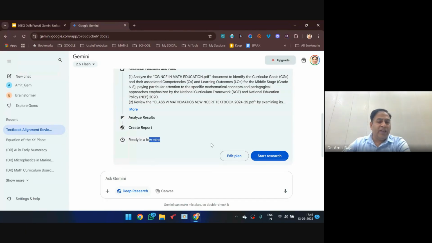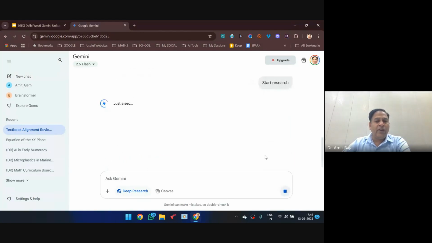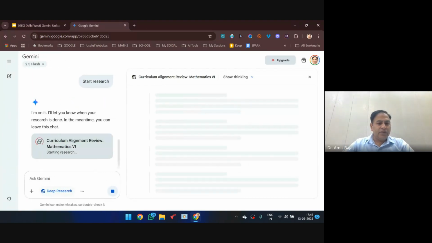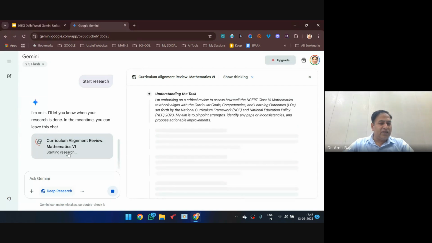And it will take, of course, a few minutes. I can always go with the edit plan, but if I'm good to go, let me click on start research. After this, it will be taking now almost 3 minutes. Just to save on the time. Okay, can you see on the left hand side? It's moving. So it has already started research.